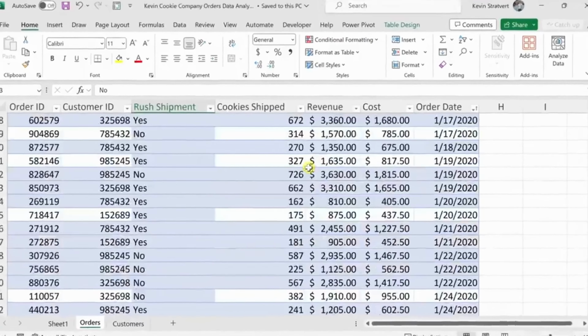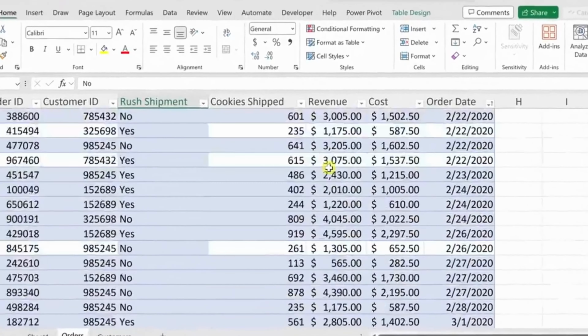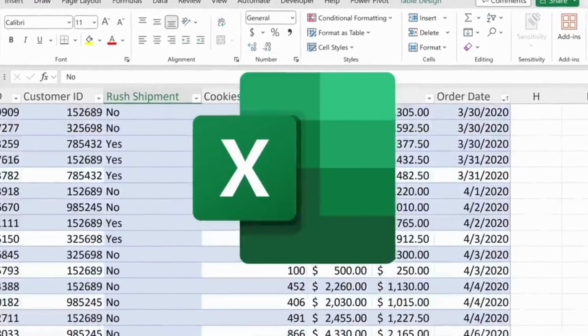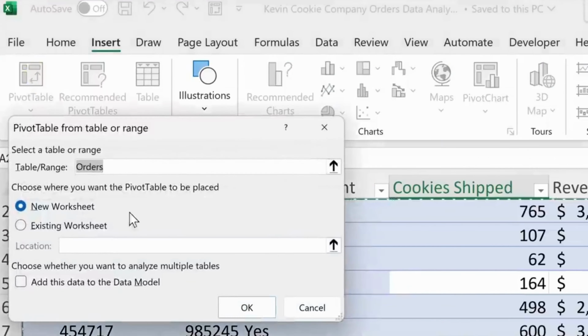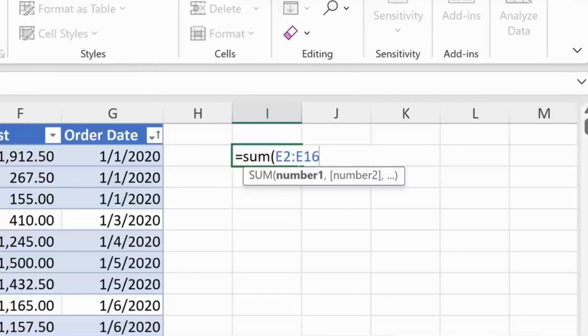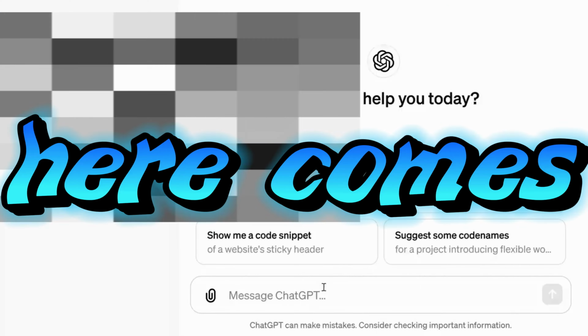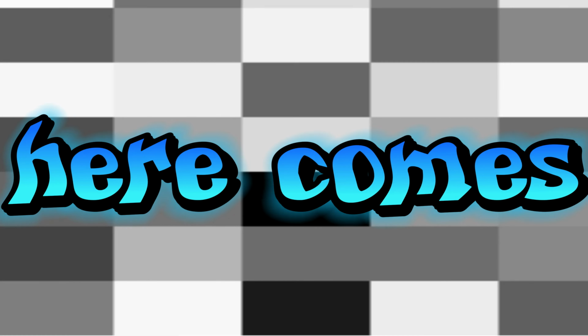Imagine this scenario. You are faced with a mountain load of data to sift through in Microsoft Excel. It's overwhelming to say the least. Sure, you could use pivot tables, formulas and functions, but that's only if you know how to use them.